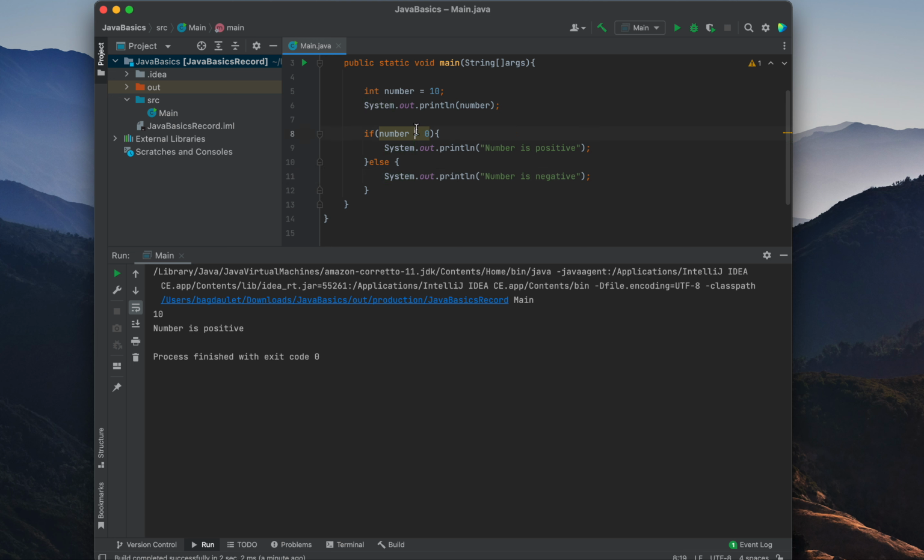So let me test with this block of code. If I, for example, give the negative number, for example -10, what will be? So if you see that our number is negative, the next block of code, which is the else, is executed. So this is about the if and the else. So the next, let me show you another variable called string.